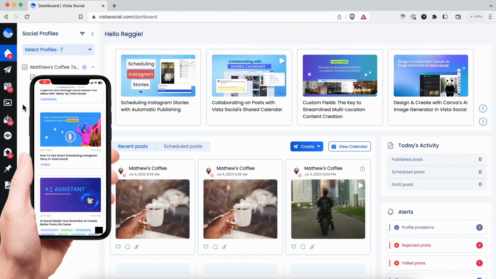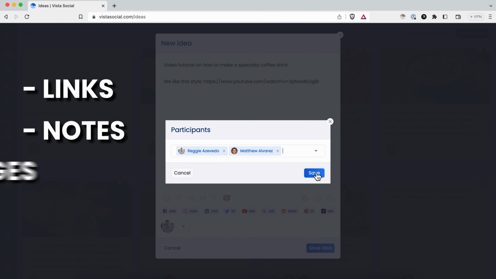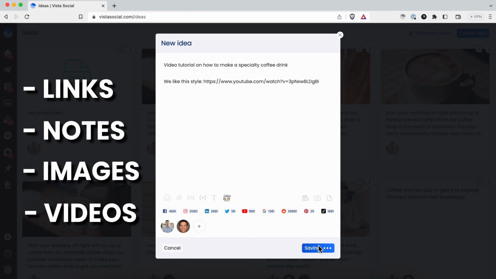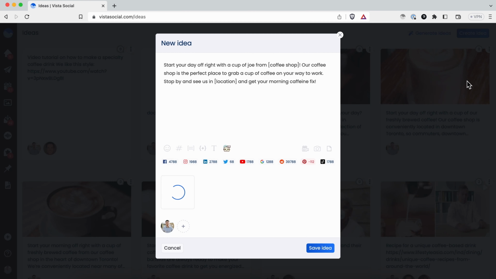This is where Vista Social comes in. Whenever inspiration strikes, whether you're scrolling through your own feed, you're reading a blog, you can jot it down using Vista Social's ideas feature. You can add links, you can add notes, images, videos. You can even use our ChatGPT powered AI assistant to help you to come up with ideas, captions, and even images for your post. Over time, you'll end up with a really rich repository of ideas to tap into to create your social media content.